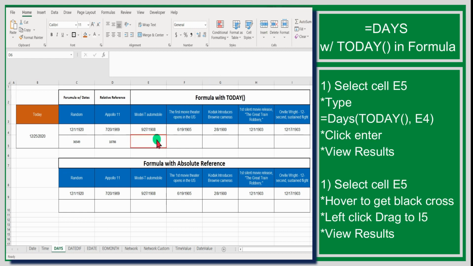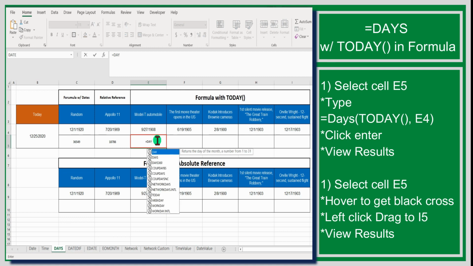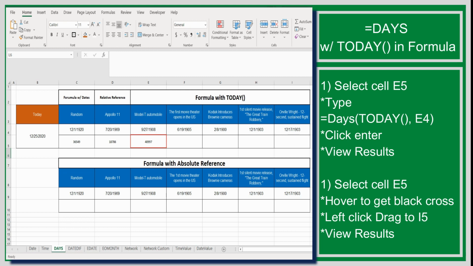Okay, so the next formula, we will include the today's feature, and we will also reference a cell. So let's begin by placing our mouse inside of cell E5. Let's say equal and type the word days. Let's place an opening parenthesis. Now I want to go ahead and type the word today. Let's go ahead and place an opening and closing parenthesis. Let's add a comma, and let's go ahead and reference our first cell. Let's click cell E4, and let's go ahead and close the parenthesis and click enter. Okay, so it has been 40,997 days since the Auto T automobile has been released.